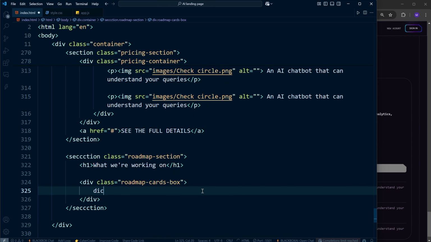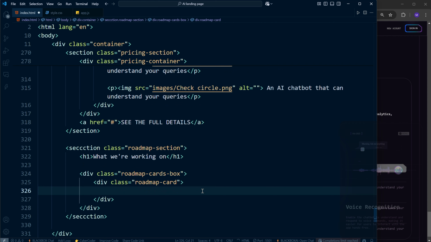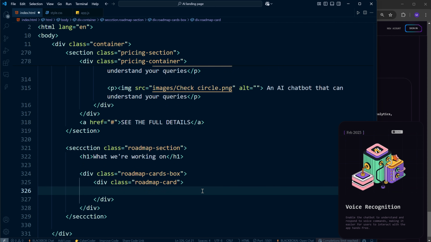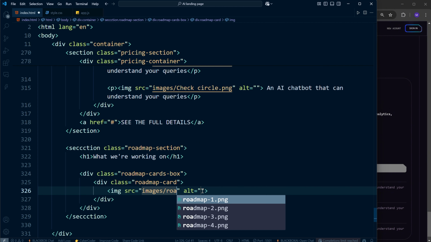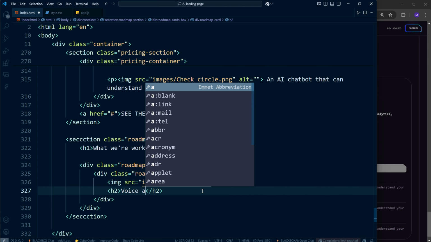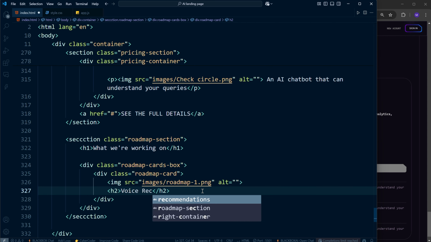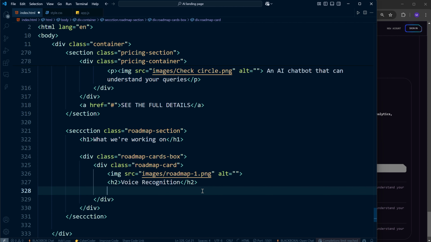Now, let's create the first roadmap card by adding a div with the class name roadmap-card. Each roadmap card will represent a different feature in development. Inside this card, insert an image element and link it to roadmap1.png to visually represent the feature. Below the image, add an H2 element with the text voice recognition, making it clear what this feature is about. Then include a descriptive paragraph below the heading, briefly explaining the feature in a user-friendly way.